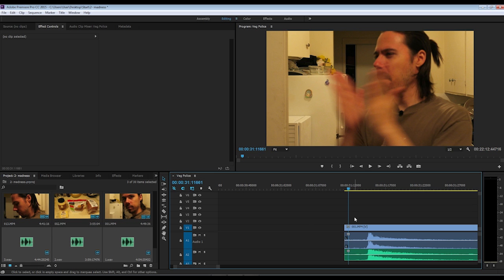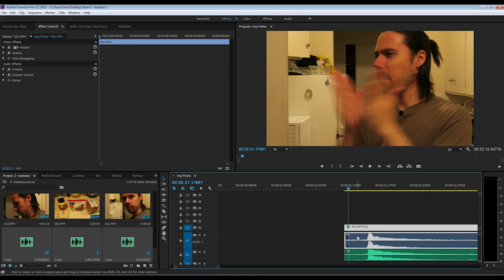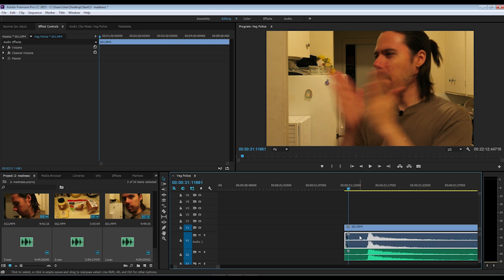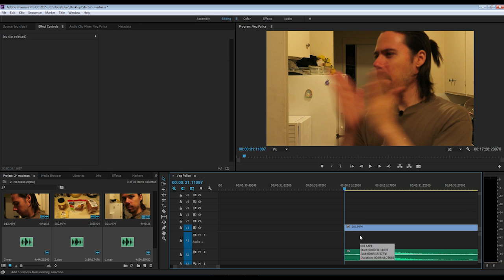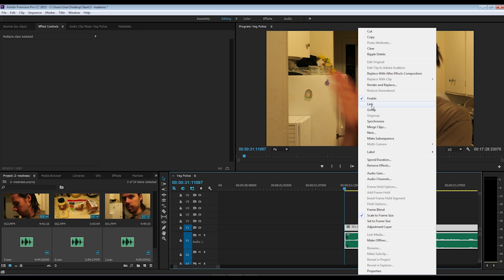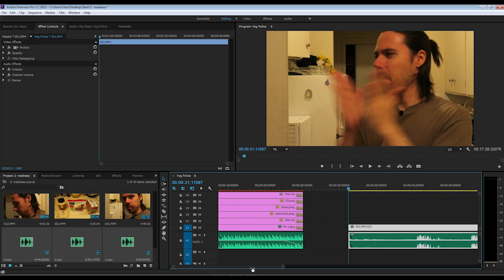So everything's lined up here. I just want to get rid of the original camera audio. So you highlight that, right click, click unlink. Now select just the audio, Shift and Delete. Now just slide the other audio up in its place. Select them both, right click again, link them up. So that clip's done. Boom.